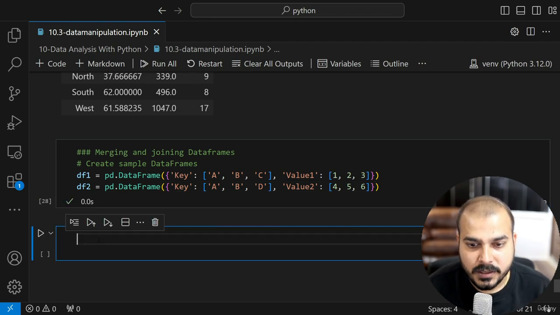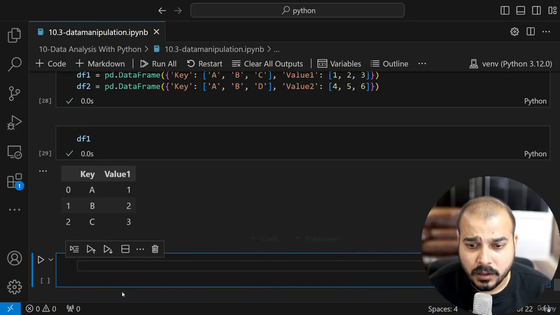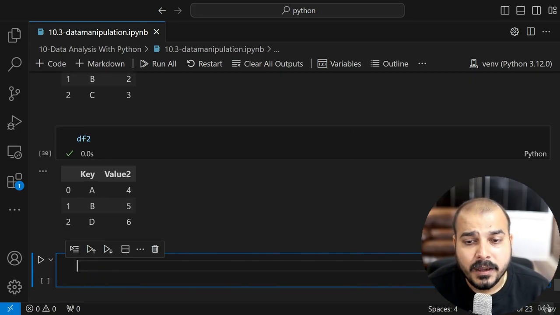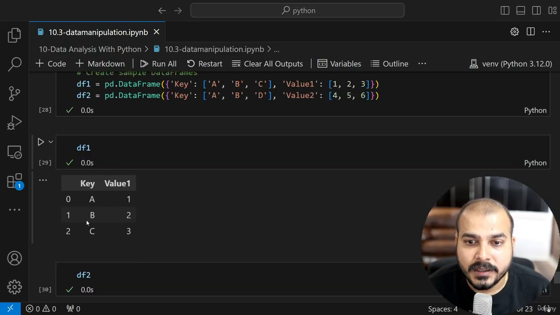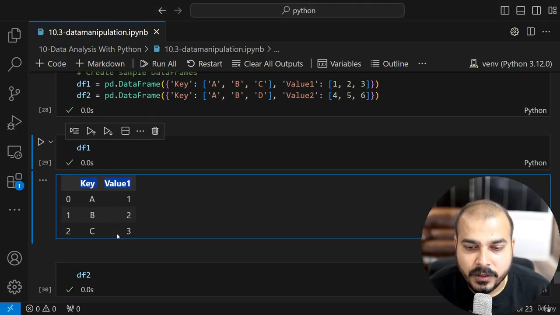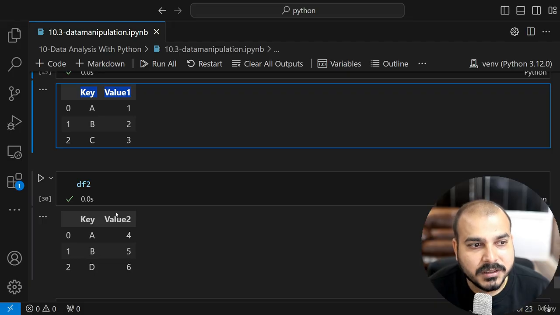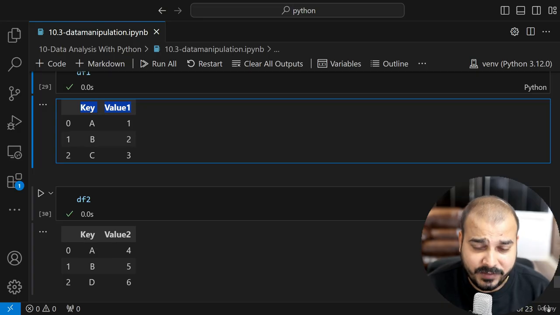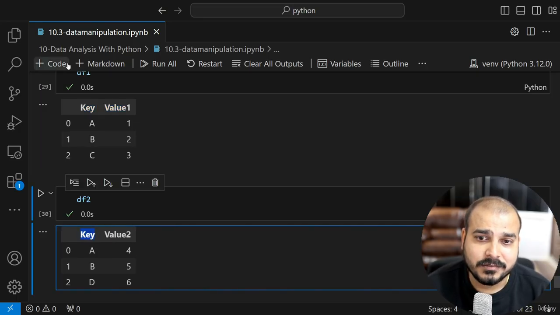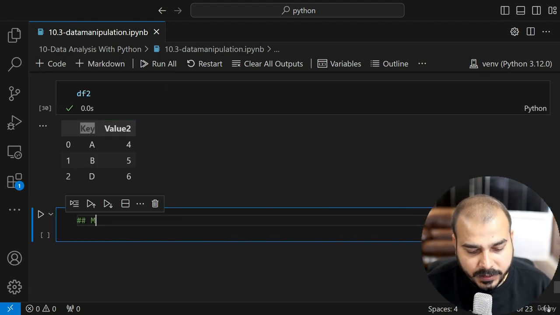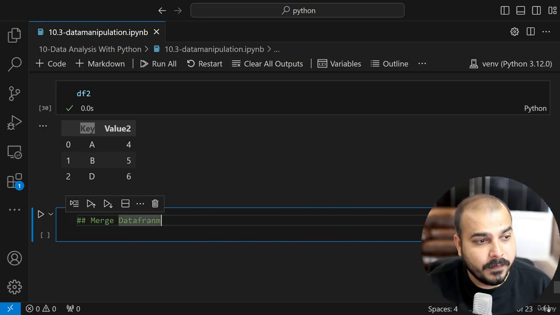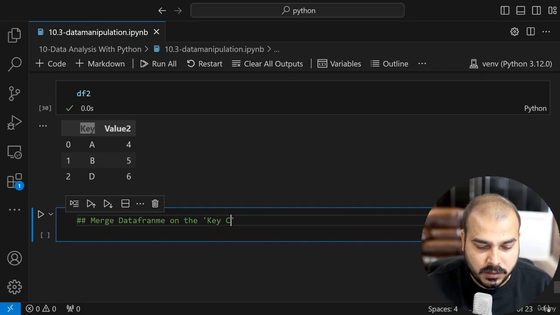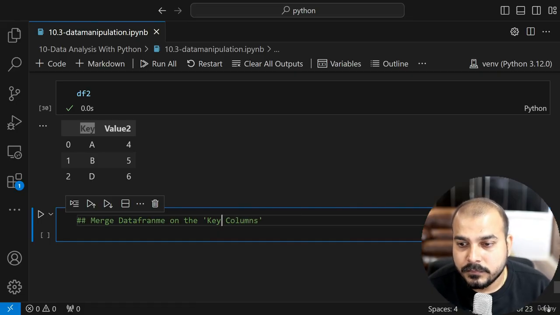Let's say I'm going to print this. This is my df1, and along with this, this is my df2. Over here these are my columns, keys and value. Now, can I merge the two data frames on a specific key? Here you can see one of the columns is key, and some of the keys are matching and we need to merge based on this. So first of all, we will try to merge these data frames on the key column.